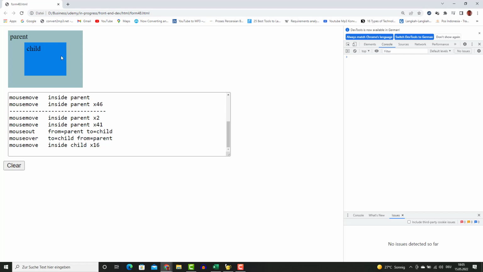Then now I'm moving and going into the child. Mouse move inside child. So to child from parent, you can see. And I move 16 times. And then after 500 milliseconds, I have inside child moving. You see here. Then I move out from child to parent and mouse over to parent from child, and then inside the parent I'm moving 15 times, you see, or more and more. So you have everything.